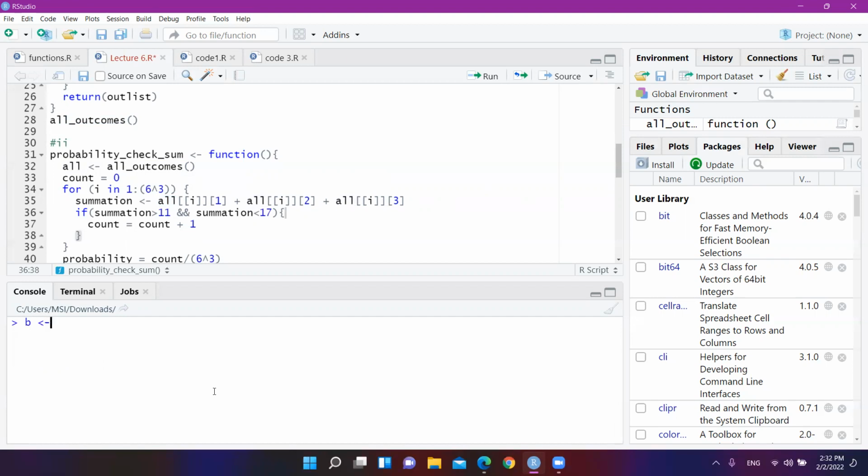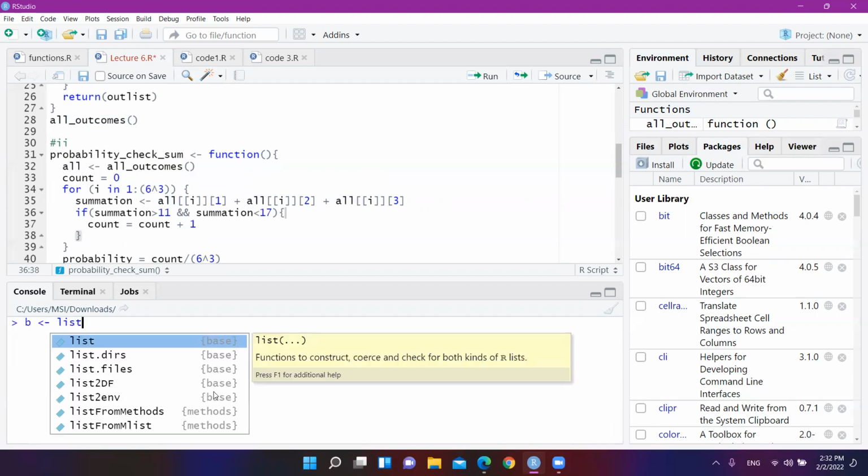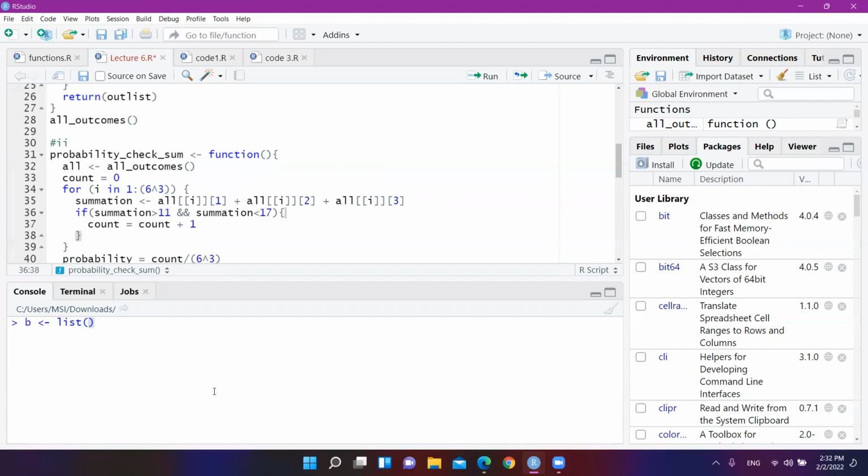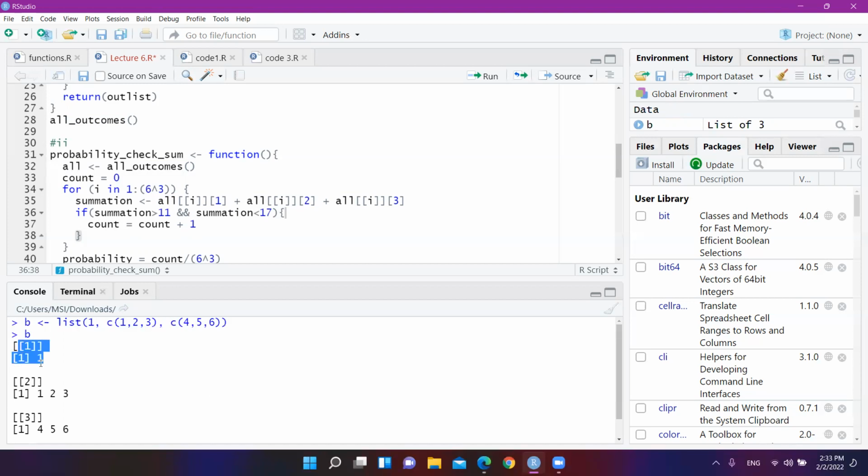Let's say B is a list. Okay, say the first element is a number. Let's say the second element is a vector. Right? Let's say again the third element is a vector. Let's say something like this. So when you print B, see, this is the first element of the list. This is the second element of the list. This is the third element of the list.